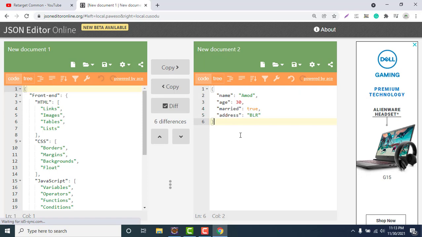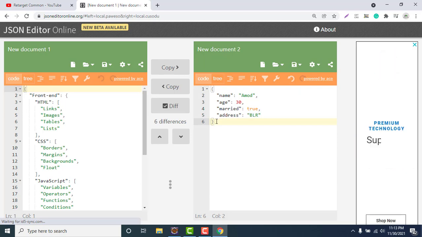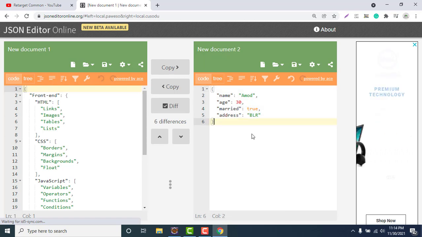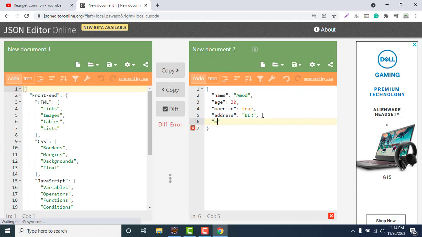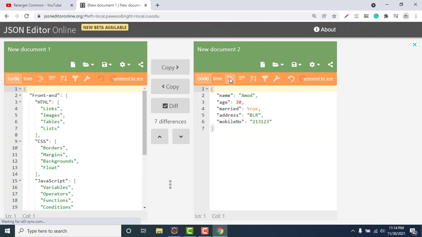Now suppose any API is taking this type of payload and creating a user in the database. When we have all the values, it's fine. But suppose we put something which is optional, like mobile number. If I have a mobile number, I'll put something. But imagine if the user has no mobile number.